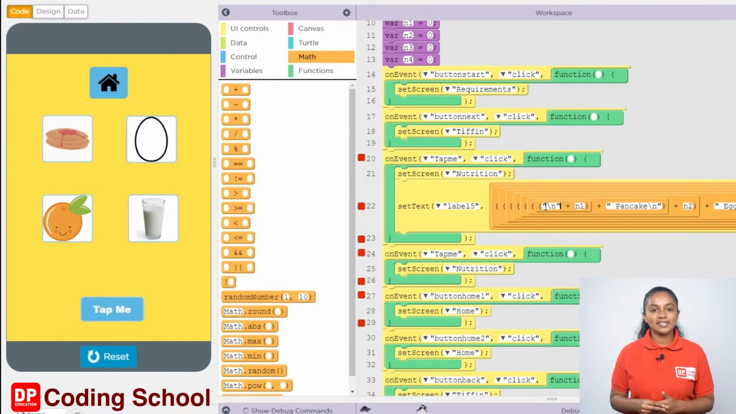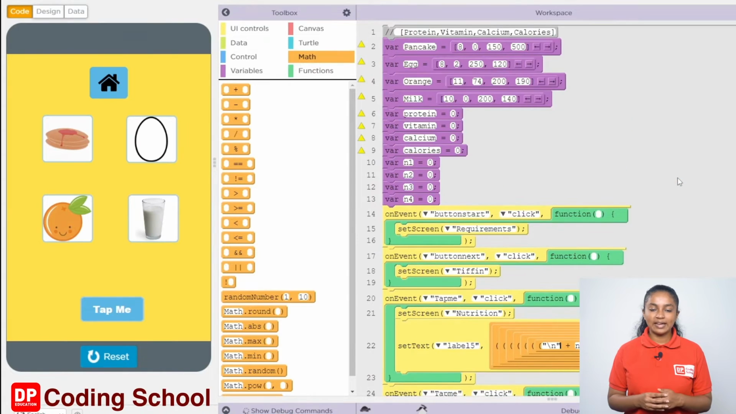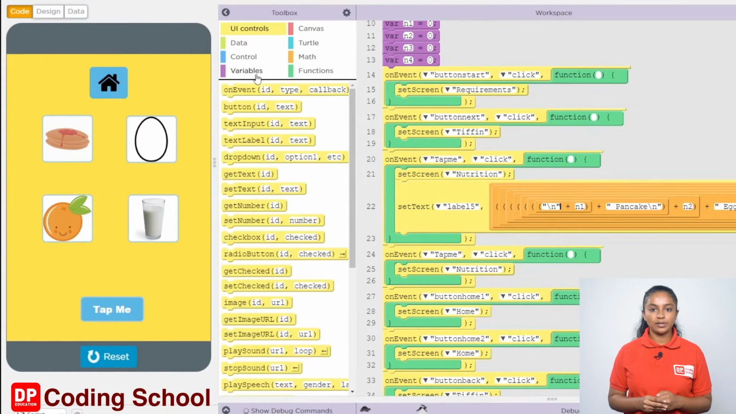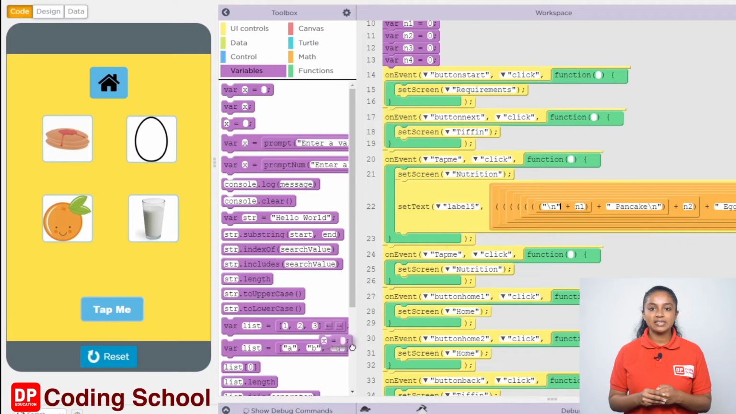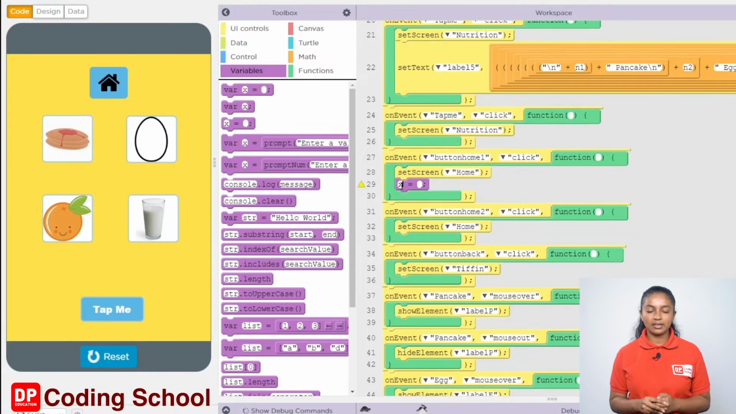Okay, now there is a little left to do. When you click on the home screen or on the tiffin screen or the nutrition screen, you will go to the home screen and the values assigned in N1, N2, N3, N4 variables should be changed to 0. For that, I drag 4 set-equal code blocks under variables into the on event button home1 click code block. Let's give the name of this variable here as N1 and give 0 here.